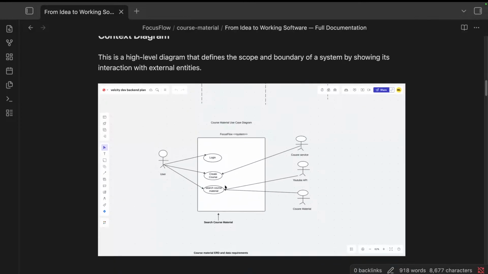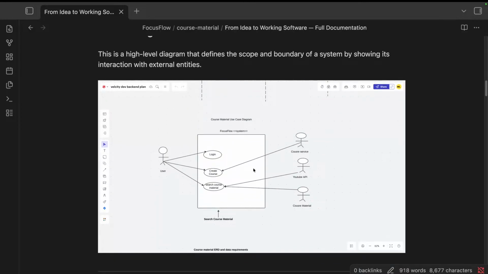So what I have here is the use case of this context diagram. I have a user here, and then I have a course service, a YouTube API service, and the course material service. A user can log in, and a user can create a course. A user can also search for a course, right? And this search course is related to the YouTube API, which means a user can search for a course within the course material service, and this service will call the YouTube API. This is just to give you the full picture of what we are building.